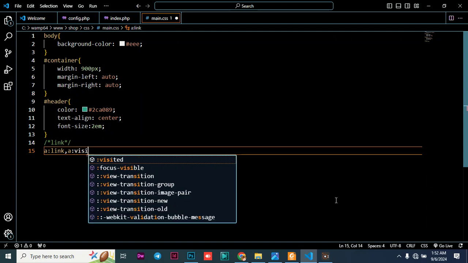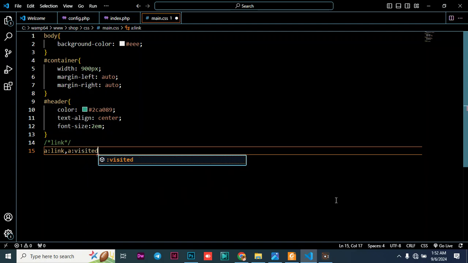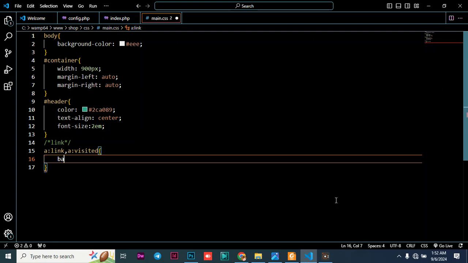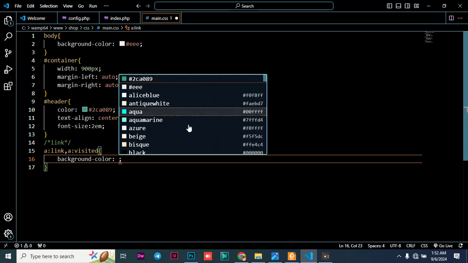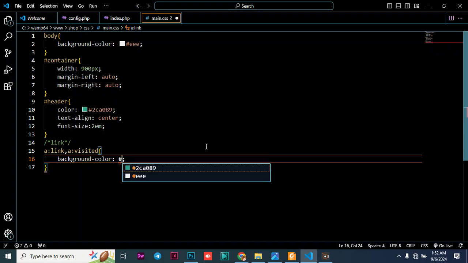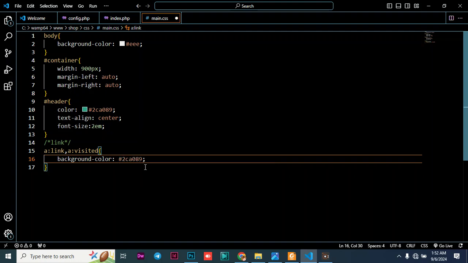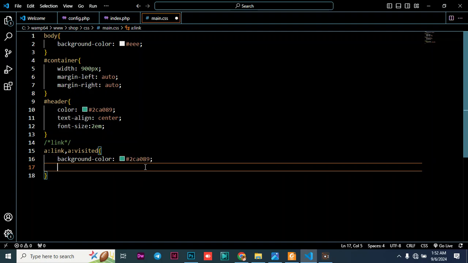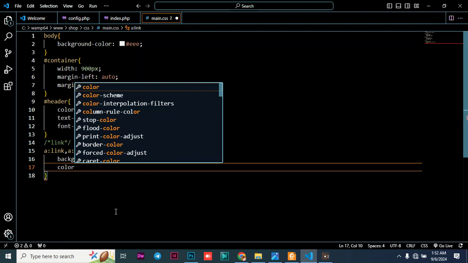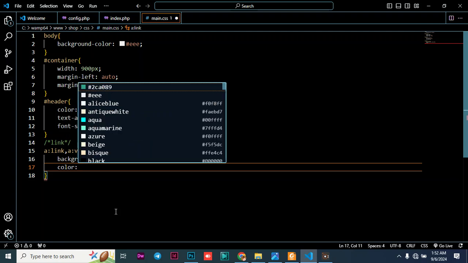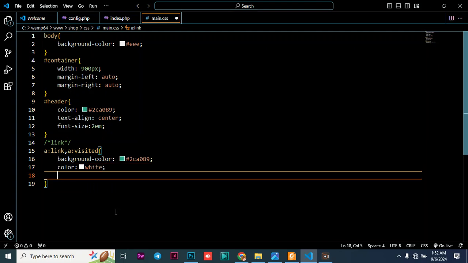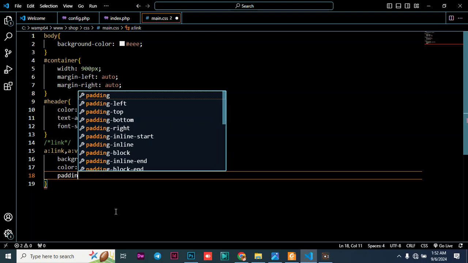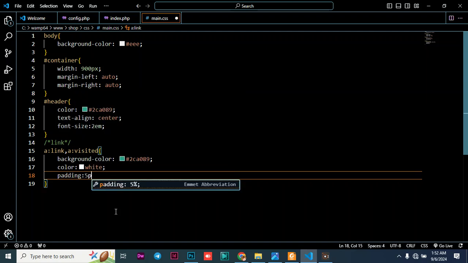So what happens when that particular link has been visited? We open that, and then we just want to set the background color. We want to use this color here. So that is settled. We go to the next one, color. Here we want to use white. So the color is the color for the text. And then we have padding. Padding is supposed to be 5 pixels by 12 pixels.